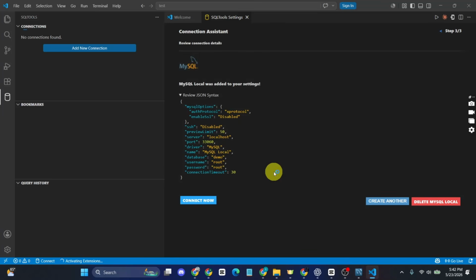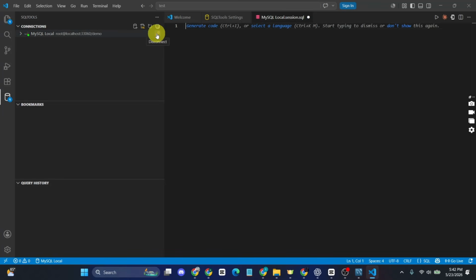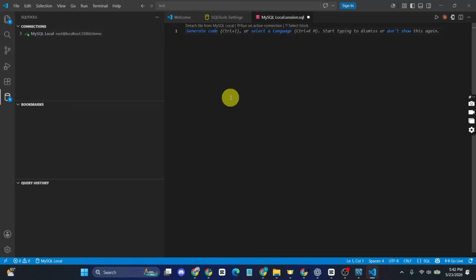Your connection should now appear inside the SQLTools. To connect, click on the plug icon next to the connection. After a few seconds, the connection will become active. You are now connected to your MySQL database directly from Visual Studio Code. Now let's start running SQL queries.